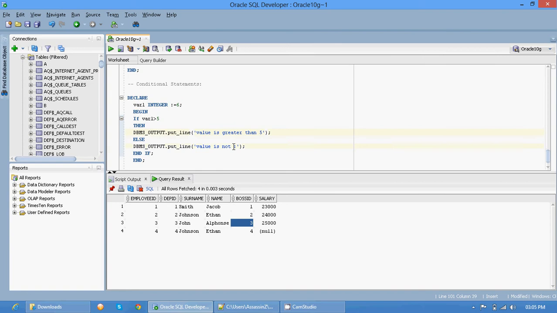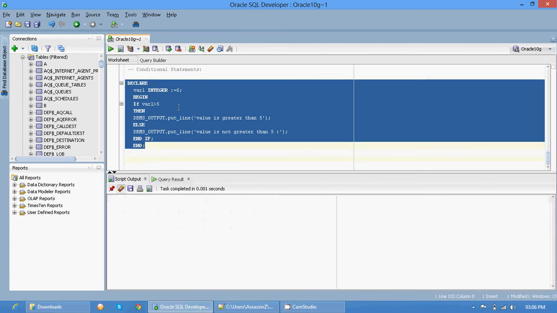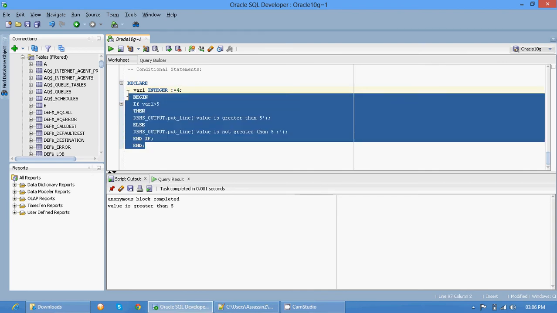Going to run this. Yeah, the value is greater than 5 because we have the value as 6, so that's why it is displaying the first statement. If I give 4, for clear understanding, 'value is not greater than 5' because 4 is not greater than 5. If I give 5, again the same result, not greater than 5.